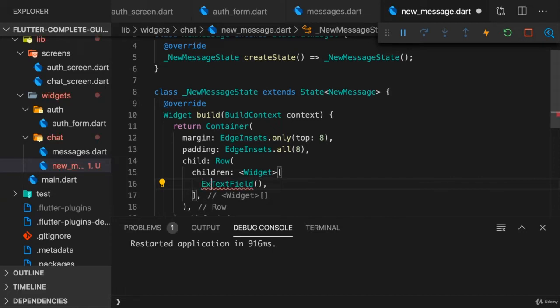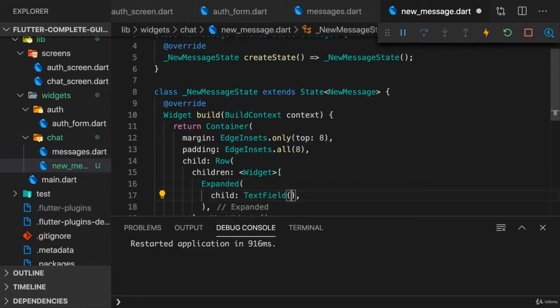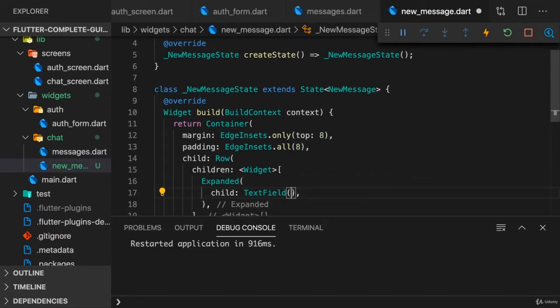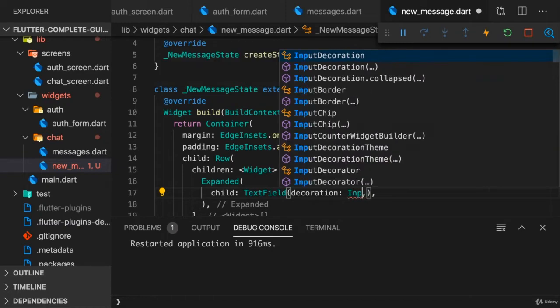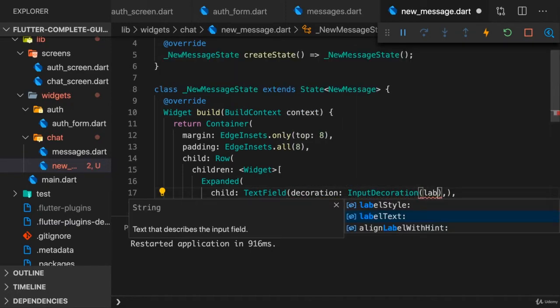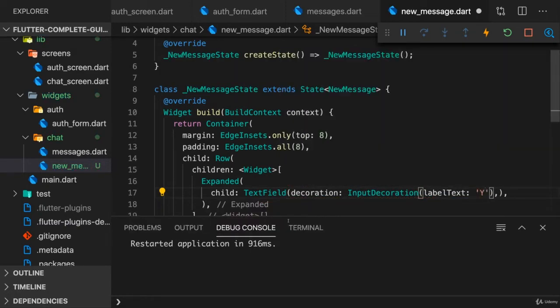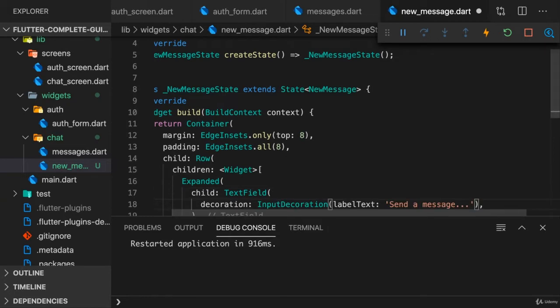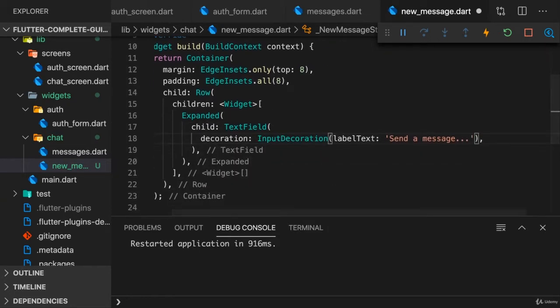Now, you would get an error like this. You actually need to wrap this into Expanded as well. Otherwise, a TextField in a Row will cause an error because it tries to take up too much space. With Expanded around it, this will work, however. Now, on the TextField, I'll add a decoration, InputDecoration, where I set a label of Send a message to make it clear what this text field does in case it wasn't clear.